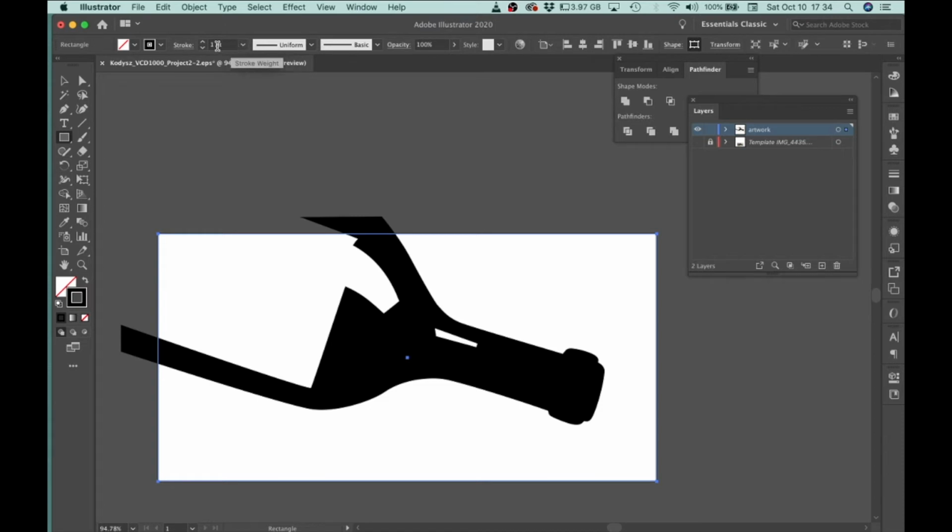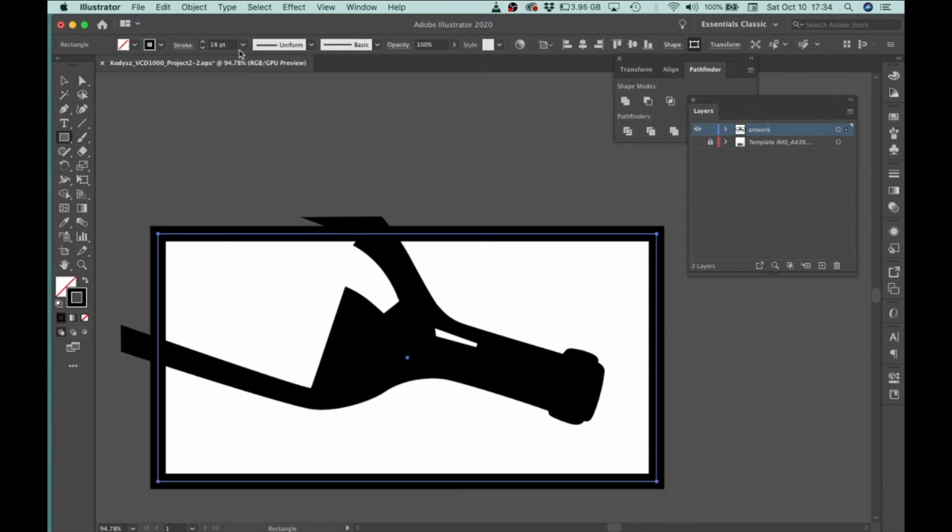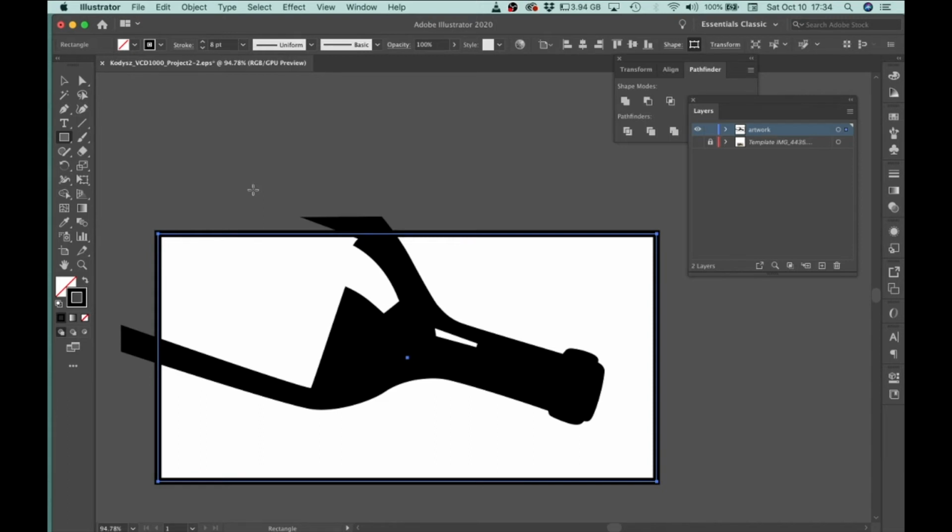So my stroke is at 1 point. I'm going to change it to something heavier so that it is more part of the design. Let's see what happens if I do like 18 points. That's too heavy. Let's try 8. That seems a little better.